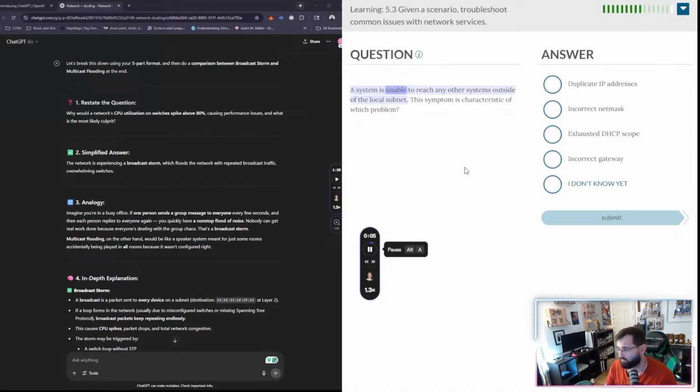A system is unable to reach any other systems outside of the local subnet. This symptom is characteristic of which problem?